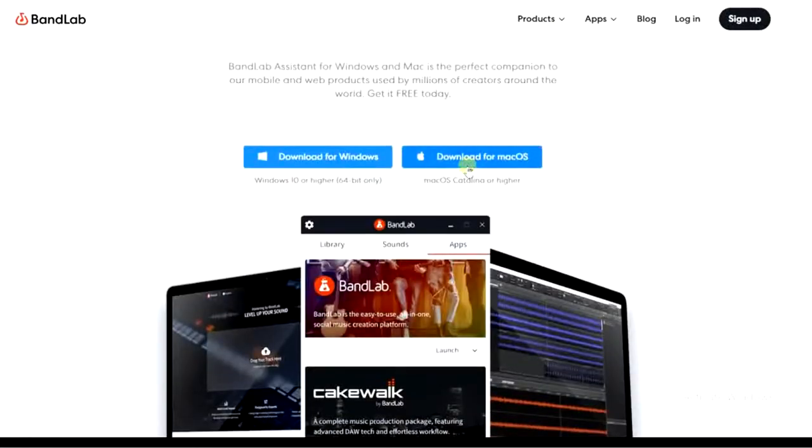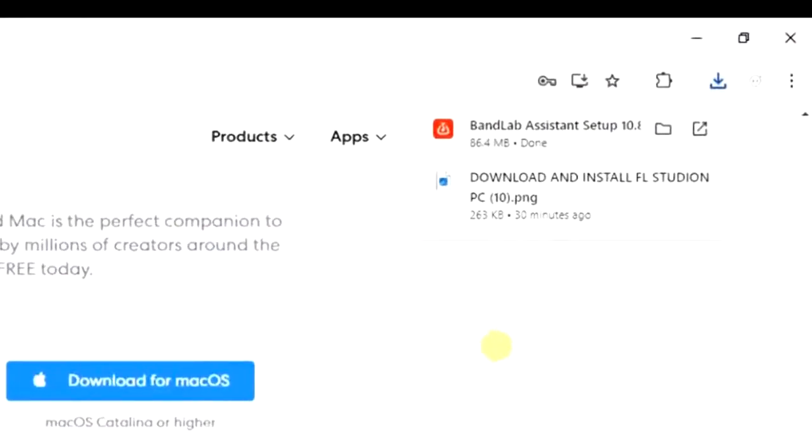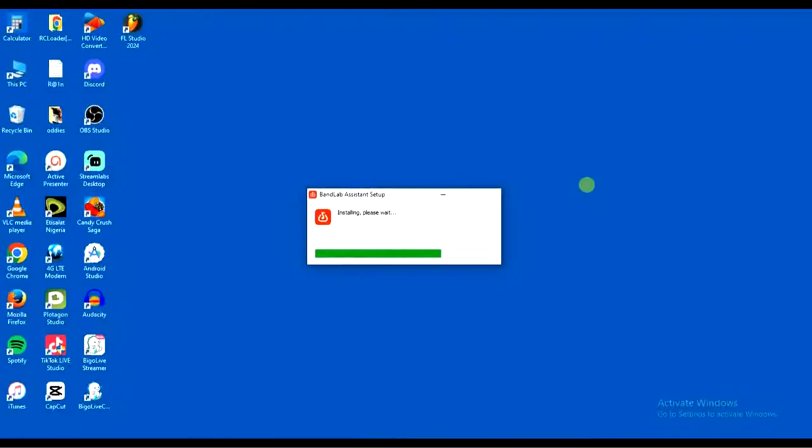And then the next thing you have to do is to either select Windows or Mac OS, depending on your operating system. For me, I'm going to select download for Windows, and it will start downloading right here. Once download is complete, go ahead and execute the program. Then it will start installing the application for us, so we just have to wait for a few minutes.